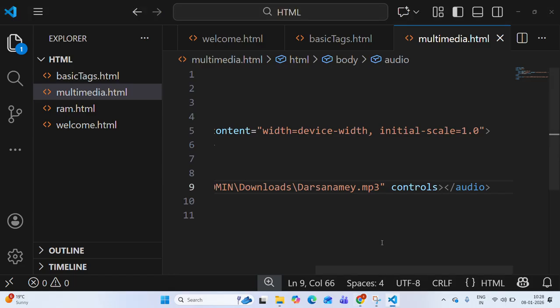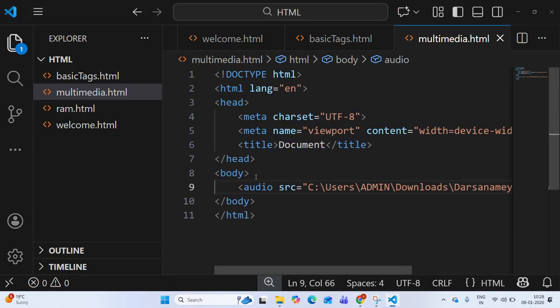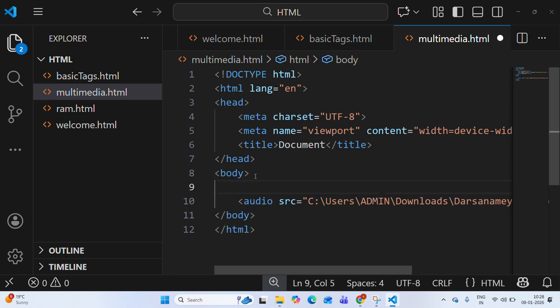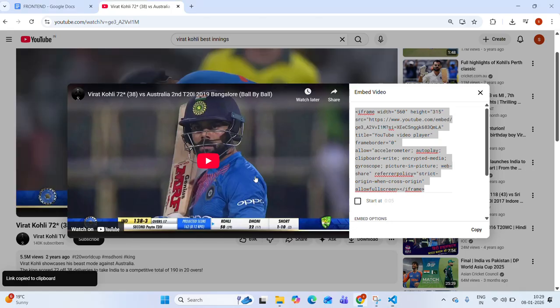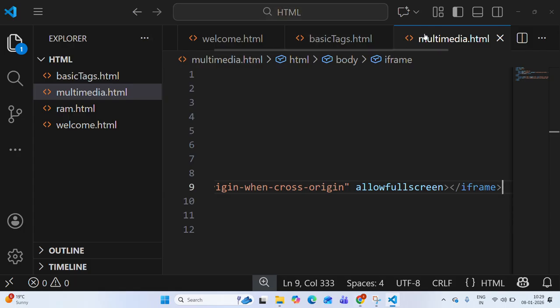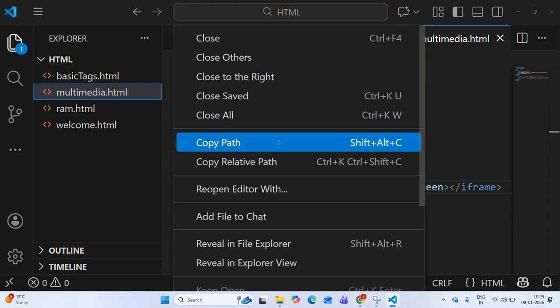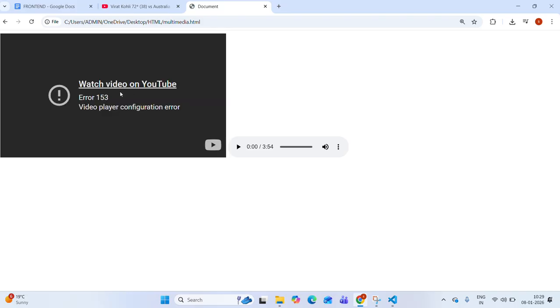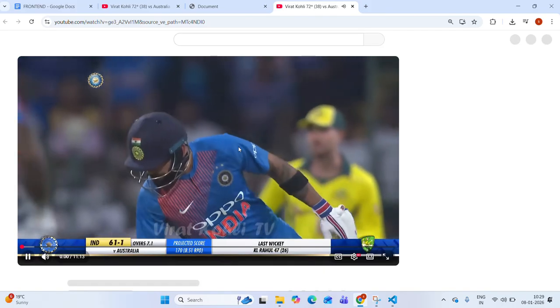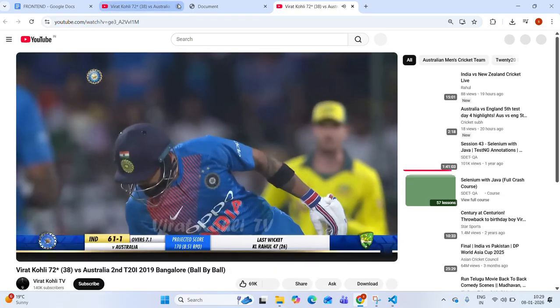No need to use any video tag or any audio tag. Whatever content we have copied, we just paste it here. Now observe very clearly. I'll refresh this. Okay, done. I have to execute this, so I'll right click, copy path, and paste it here. Okay, done. Now observe very clearly. Watch video on YouTube. Click on that. Is the video coming directly or not, sir? Okay, so the video plays. Are you able to understand what I am saying here?